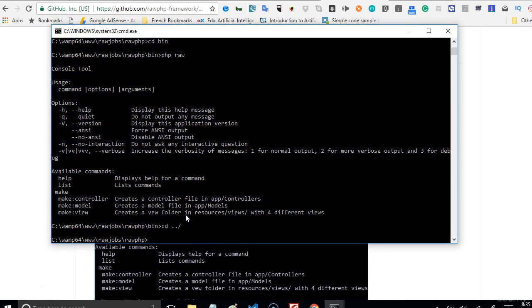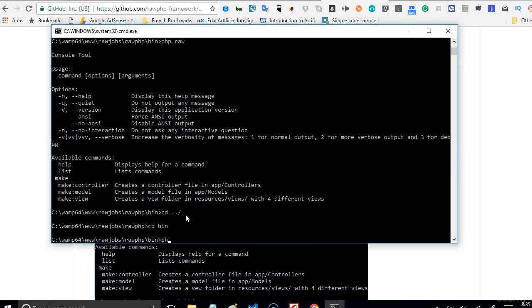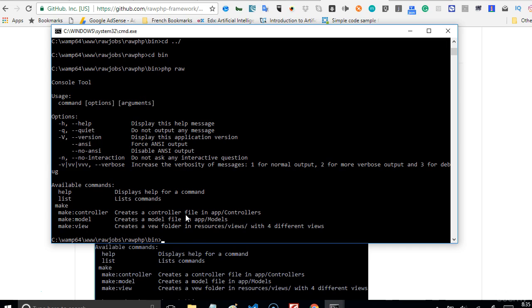So right now our composer update has finished running. We're just going to cd into our bin folder and run php raw. If it gives you a message like this, then you're good to go. As you can see, we have a very nice message. Just a quick recap of what we just did. First of all, we copied the folders and the file. Then we went to our root folder and ran composer install, then we ran composer update. After that, we went into the bin folder and ran php raw. Then we got this nice message.